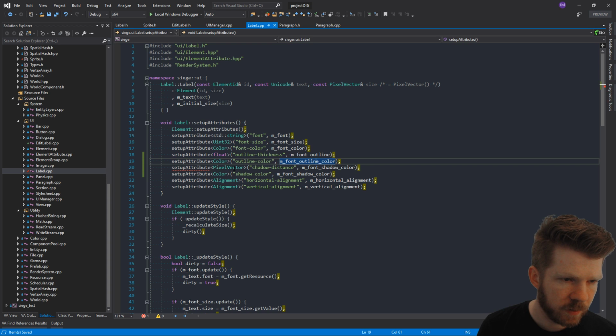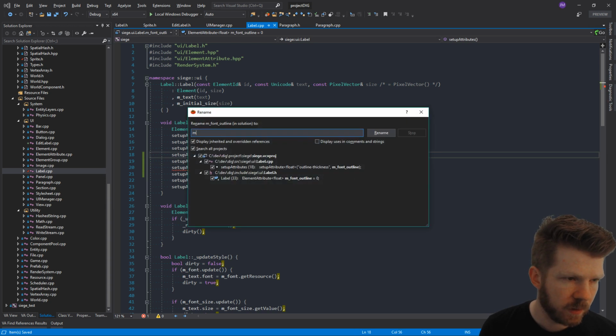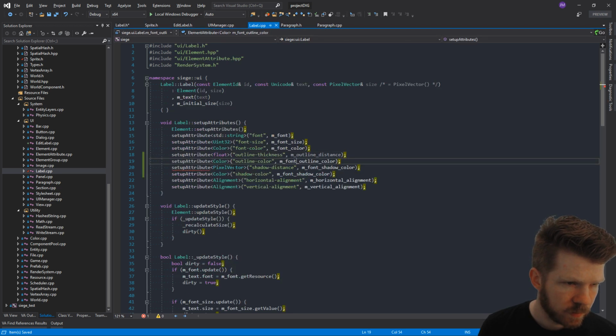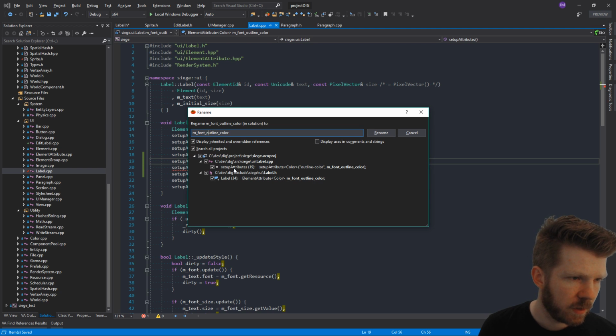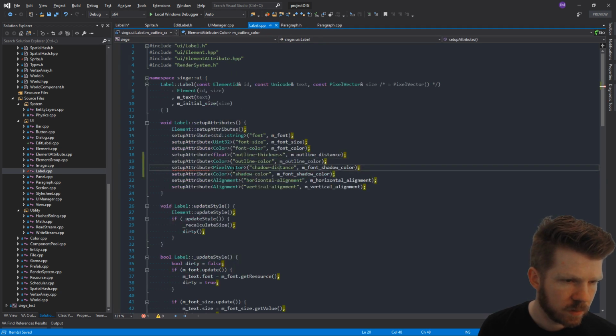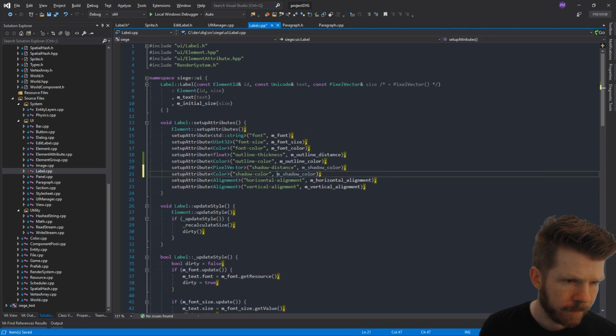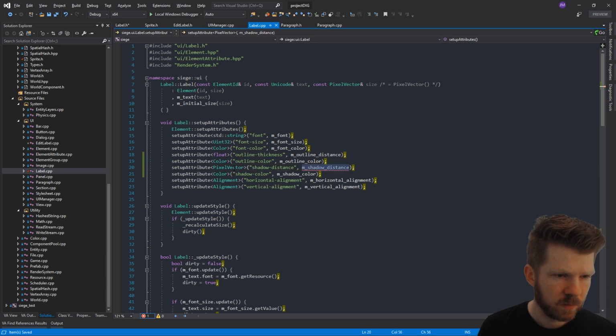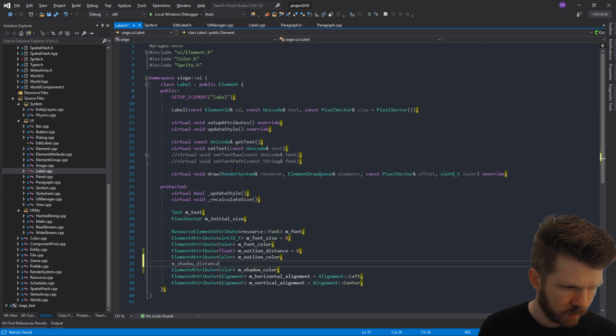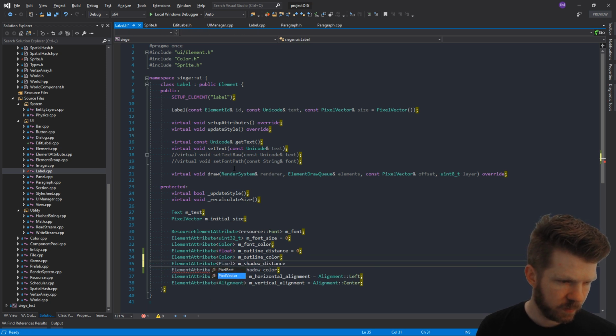So this will then, let's rename this to be outline distance. And this can be outline color. And this can be, yeah, this can be shadow color. And then this new one is shadow distance, which we need to add in right here. Just do it like this. Pixel vector. Beautiful.